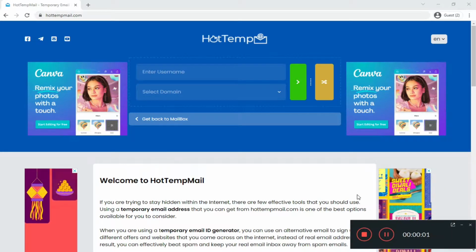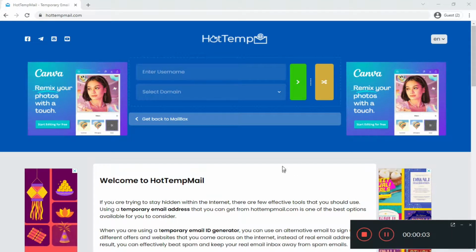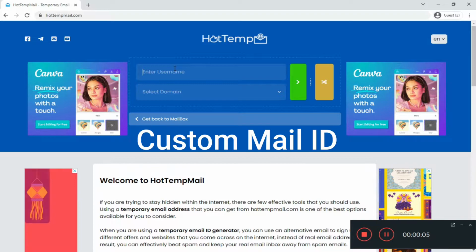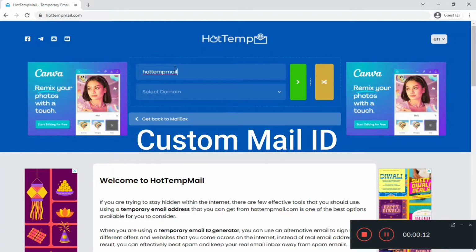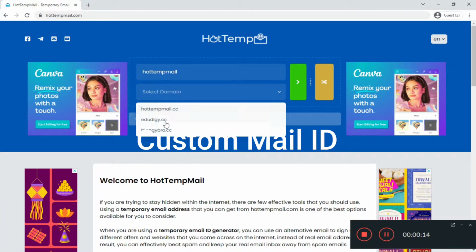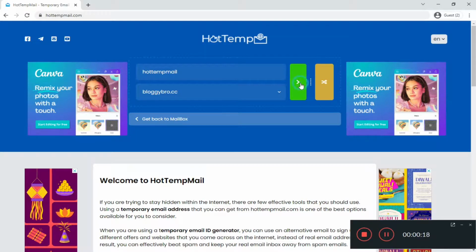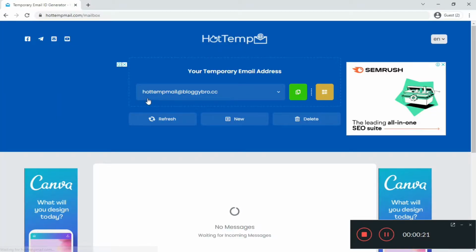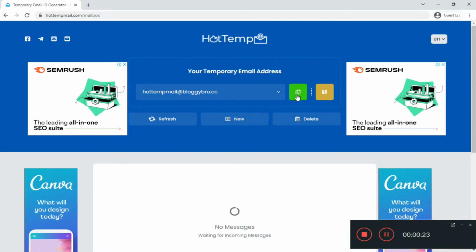How to use Temp Mail, a free disposable temporary email address. What is a disposable temporary email address? A disposable temporary email address is a service that allows you to receive email at a temporary address that self-destructs after a certain time elapses.